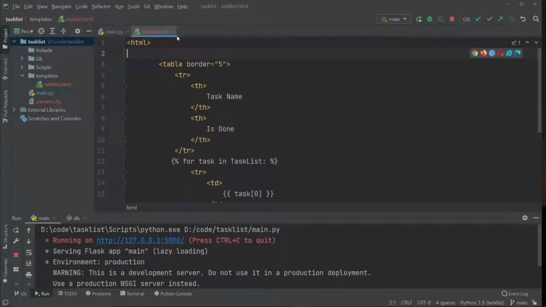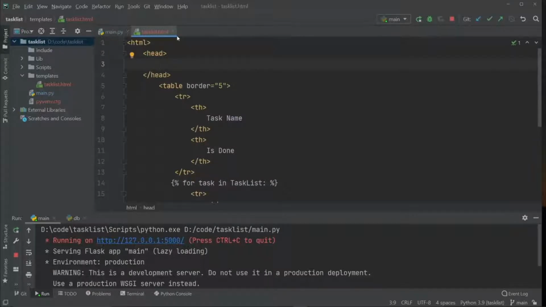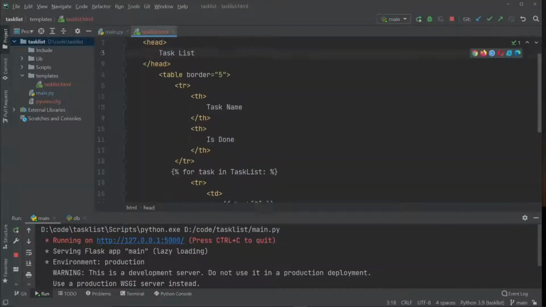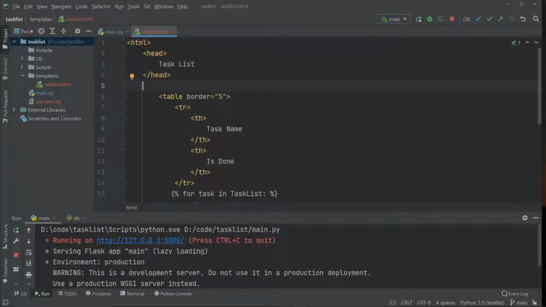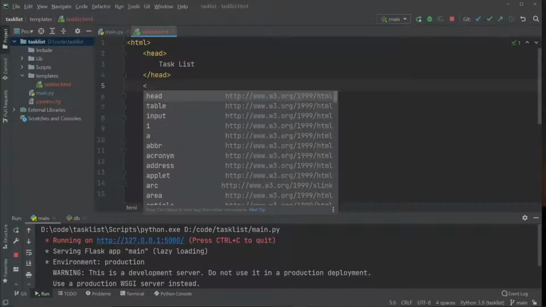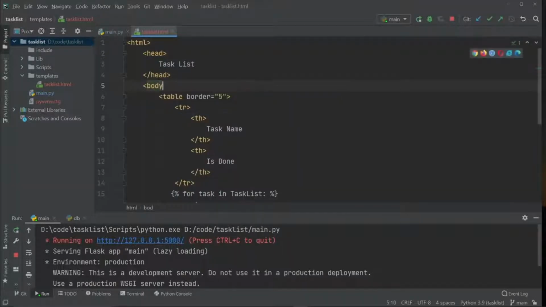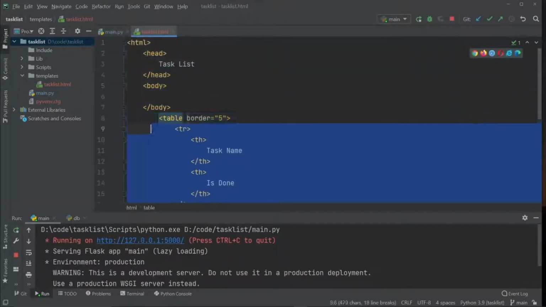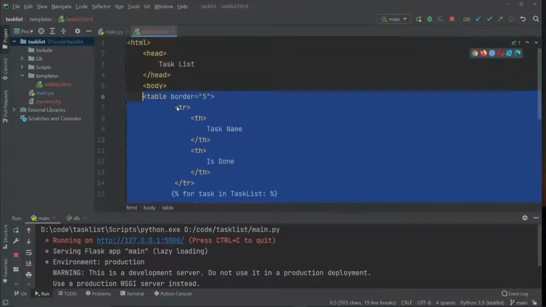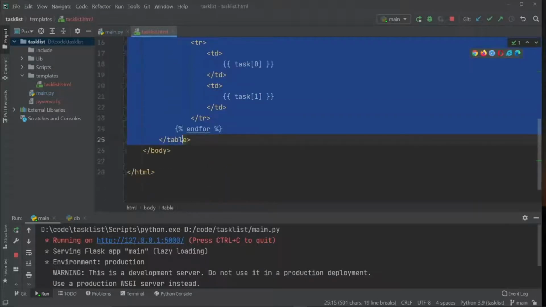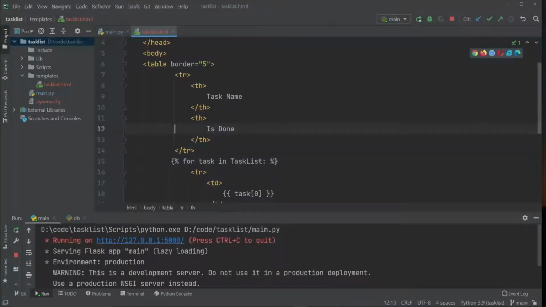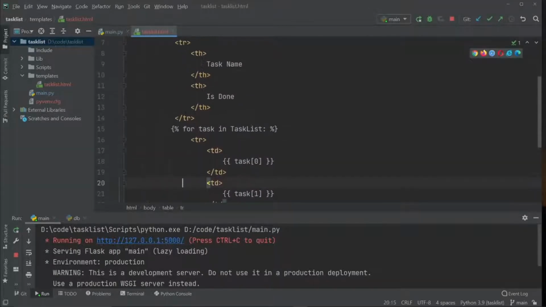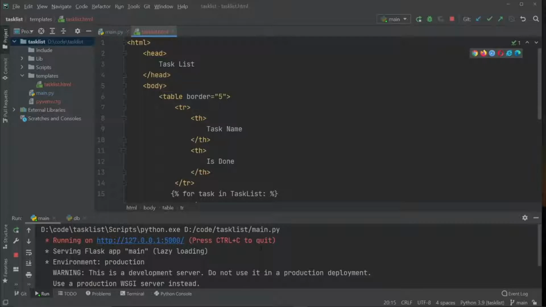And here, I'm going to say head, and when I close it, we're gonna have to put our title in the head tag. So I'm just gonna say task list. And then the next is the body tag, and this is the body of our web page. So I'm gonna say body, close it, and we're just gonna put all of this inside the body tag, and let's indent that. And now the last thing is to push all of this to GitHub.